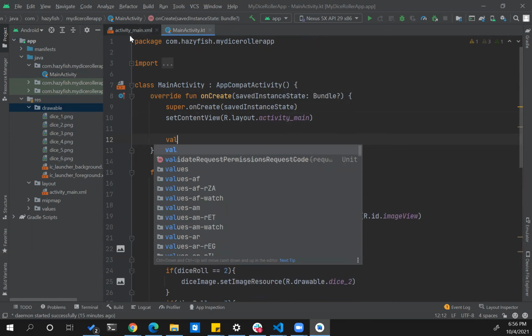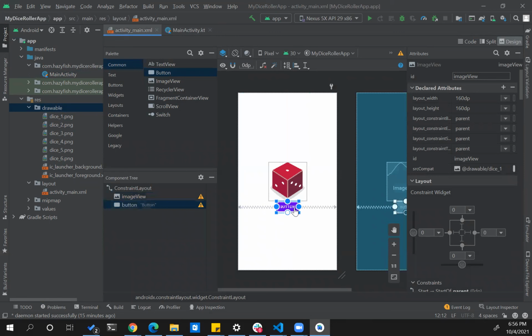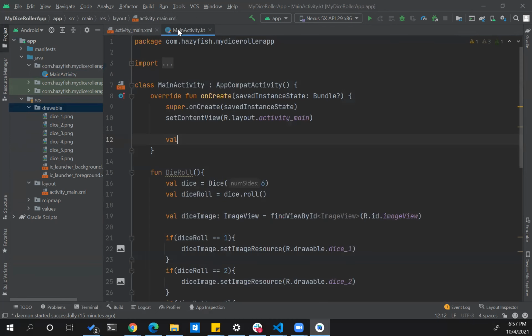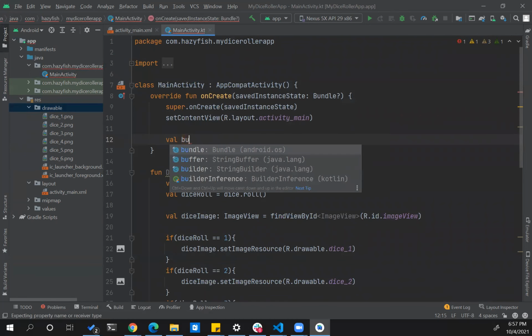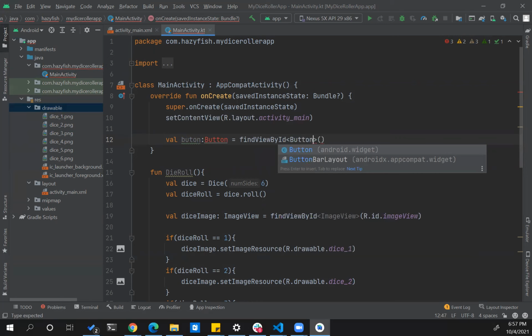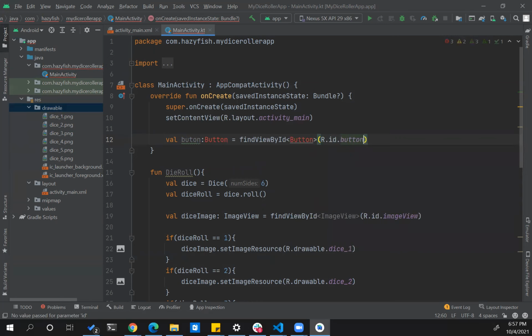So let's go back to our UI, click on the button. My ID here is button. It's probably the same for all of you as well. So let's go back to our code and do val button type button equals find view by ID type button r.id dot button. And it's going to complain about import statements again. Just go ahead and import.